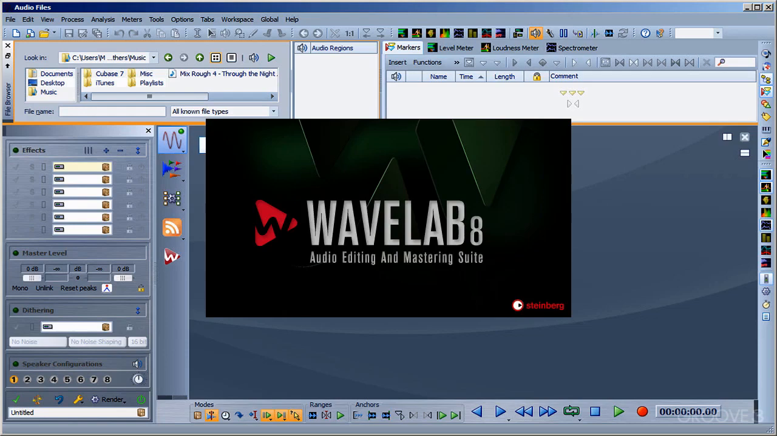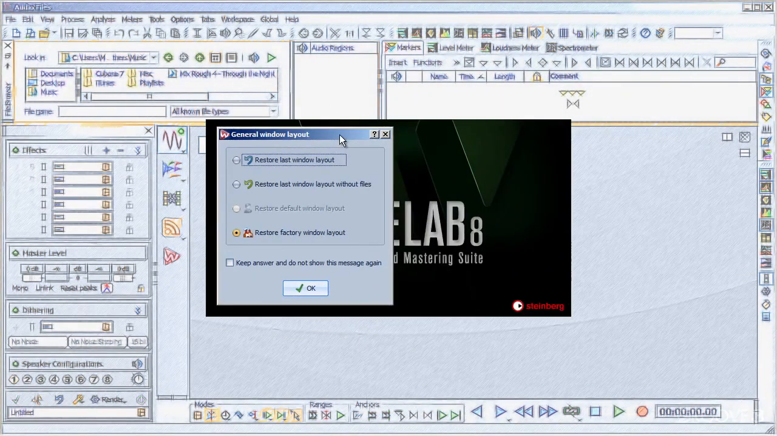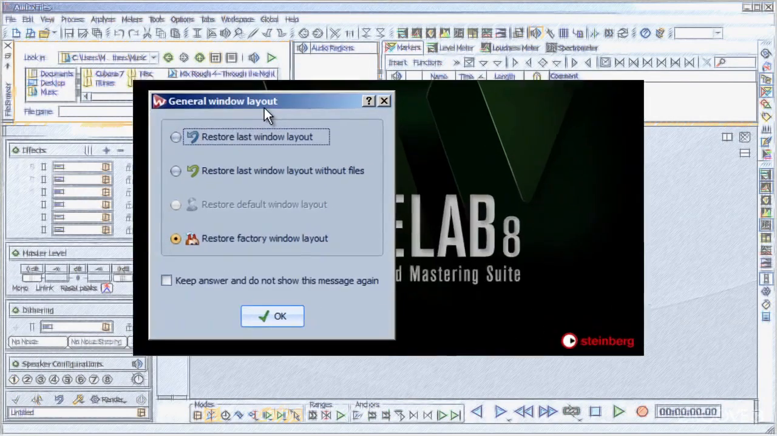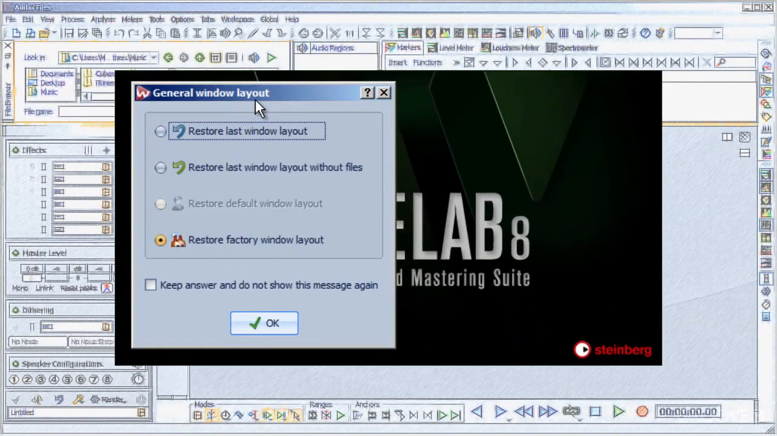Anyway, now I've talked a little about WaveLab's position in the recording and mastering studio, let's have a quick look at what you'll be presented with as soon as you start the program. Once you start up WaveLab, you're going to see this general window layout splash screen. Well, I suppose it's an option dialog box really, because we've got four radio button options. I'll very quickly work my way through them with you.